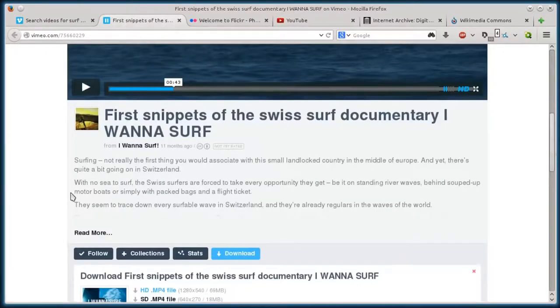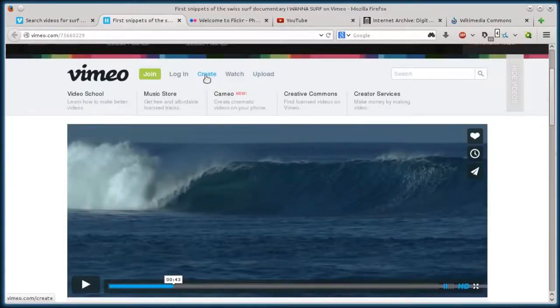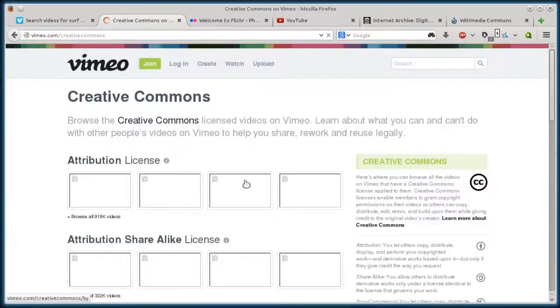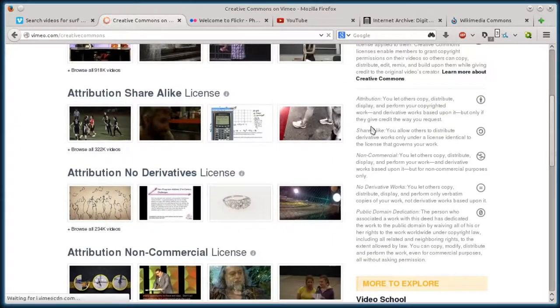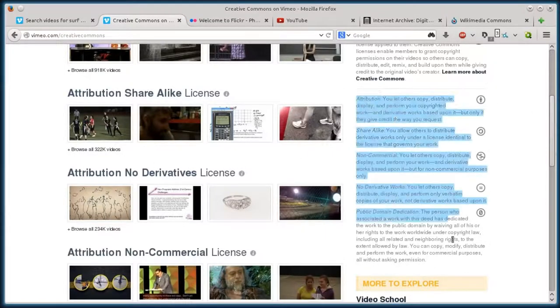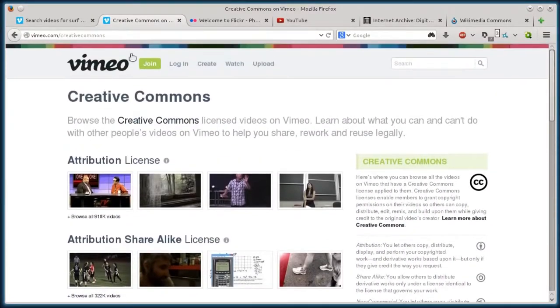Then if you want, you can go up here into Create, go to Creative Commons, and it'll tell you all the information about these different license types, so attribution, share alike, non-commercial. These different symbols are going to be underneath the videos, public domain. So you can read about the licensing here on Vimeo.